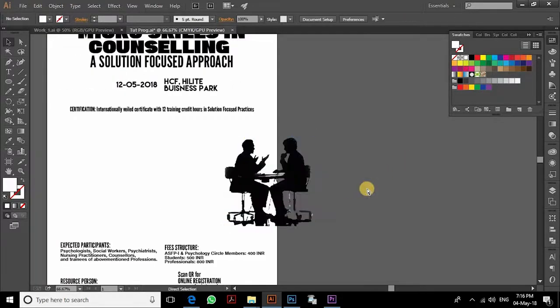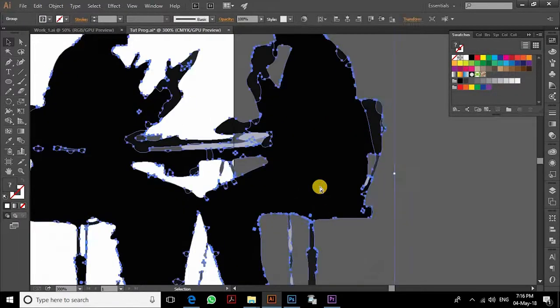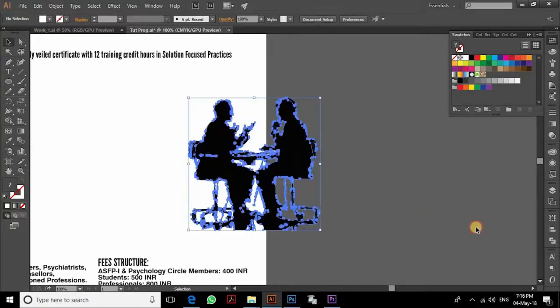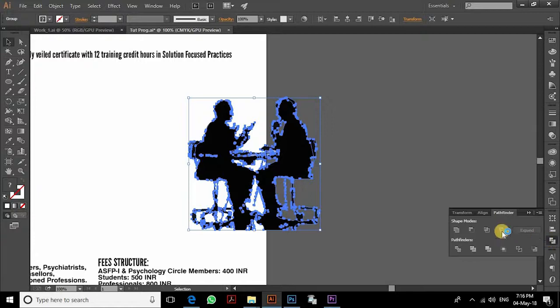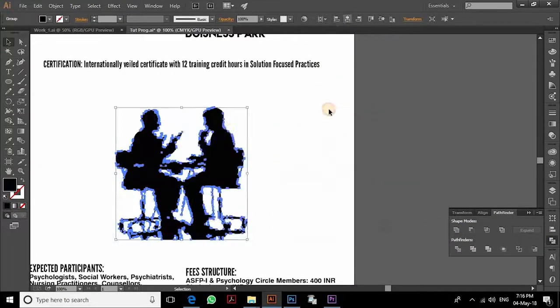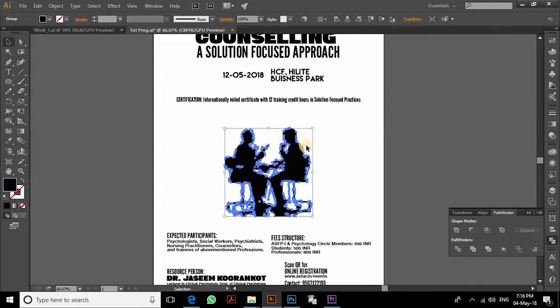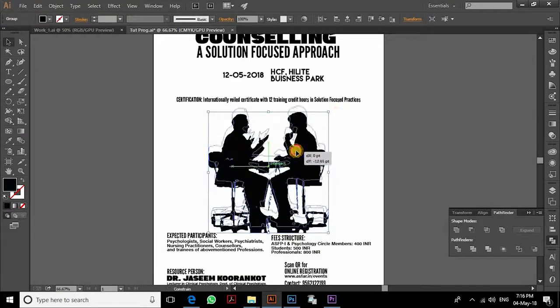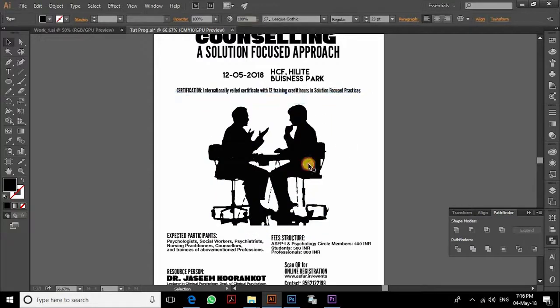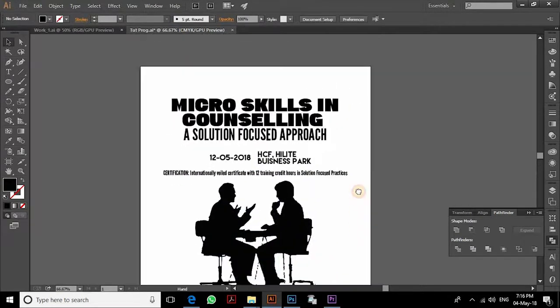Still there are some other colors left. I'll just leave as it is because I need them to get a better shape. Now select all the objects and go to Pathfinder and unite it. It will make the whole object into one object and that will reduce the size of the file. Too many objects may slow down the computer with less graphics. Now I can change it into any color.